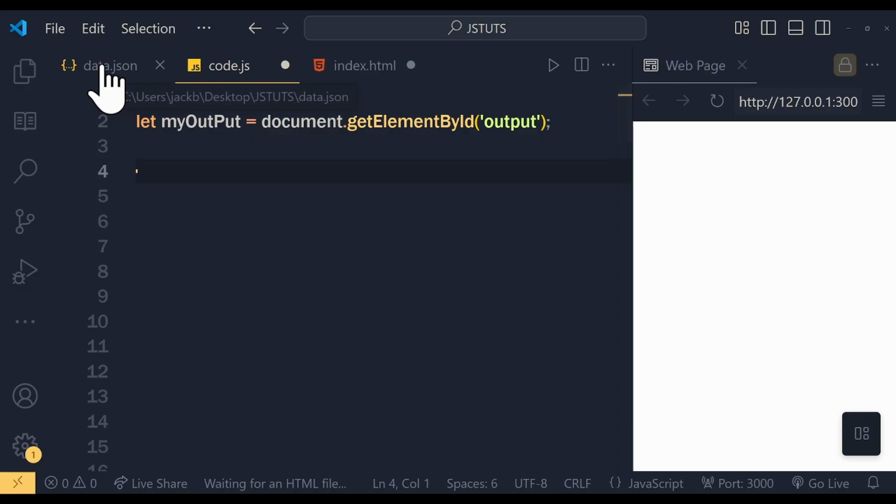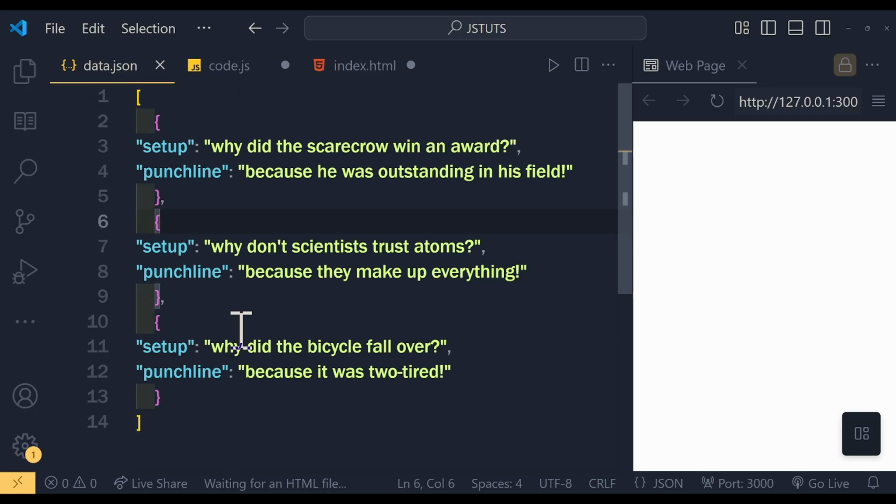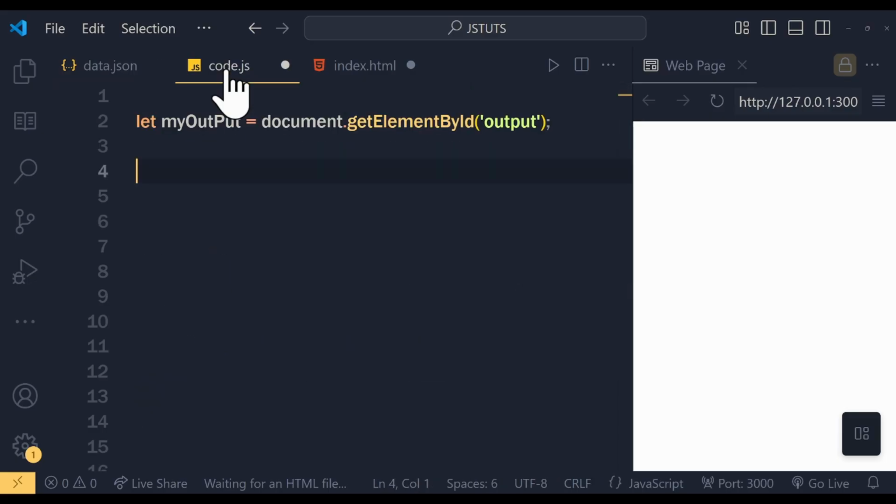Let's go to data.json. You see I have some jokes here, and each joke has a setup and a punchline. We will try to print these jokes to the user every 30 seconds or every minute. To do that, we can go to code.js again.